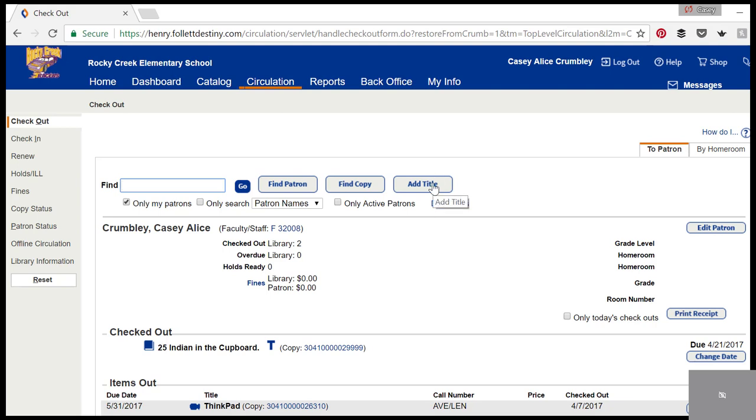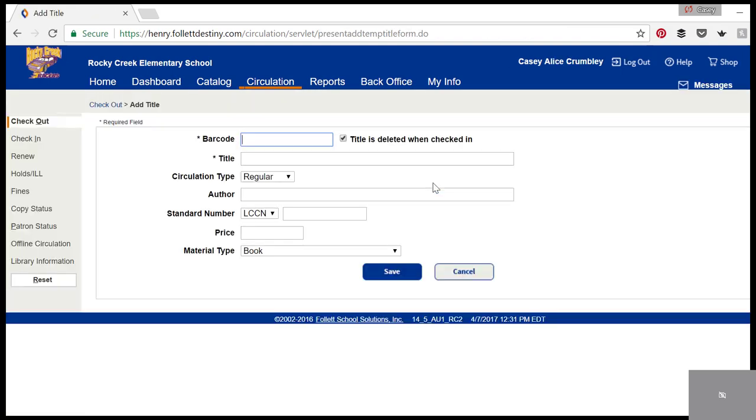And I would just again add a title, scan the barcode, count how many, put whatever it is, 14 Mouse on the Motorcycle, and then save it, and it would save under there. So the same thing for a periodical. You could just type in what month and what magazine or whatever it is that they are checking out. So that is how you create a temporary barcode.